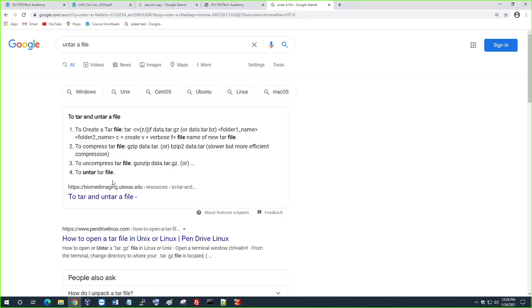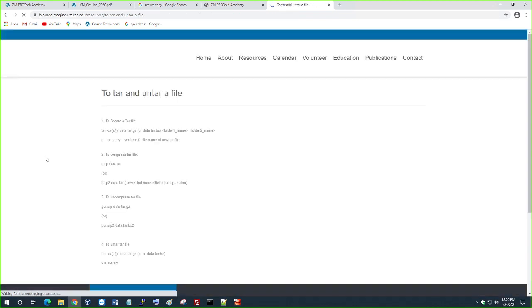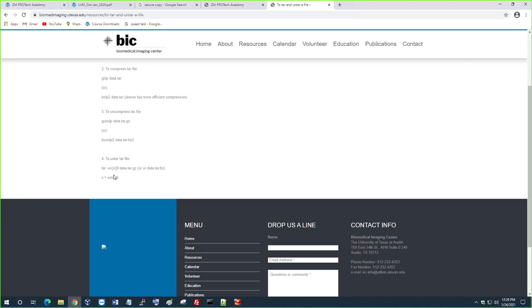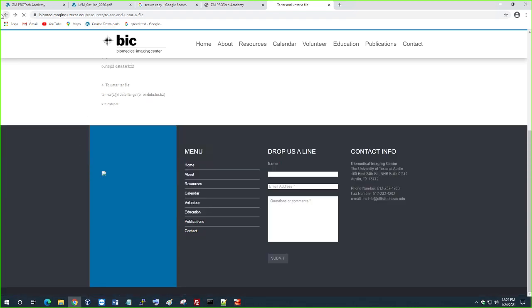So, untar a file. So, okay, yeah, you tar a file, and if you want to make it compressed, then you use gzip. To uncompress it, gunzip. Okay, and if you want to untar a file, you do tar -xvgz data.gz, or no, this is not correct.